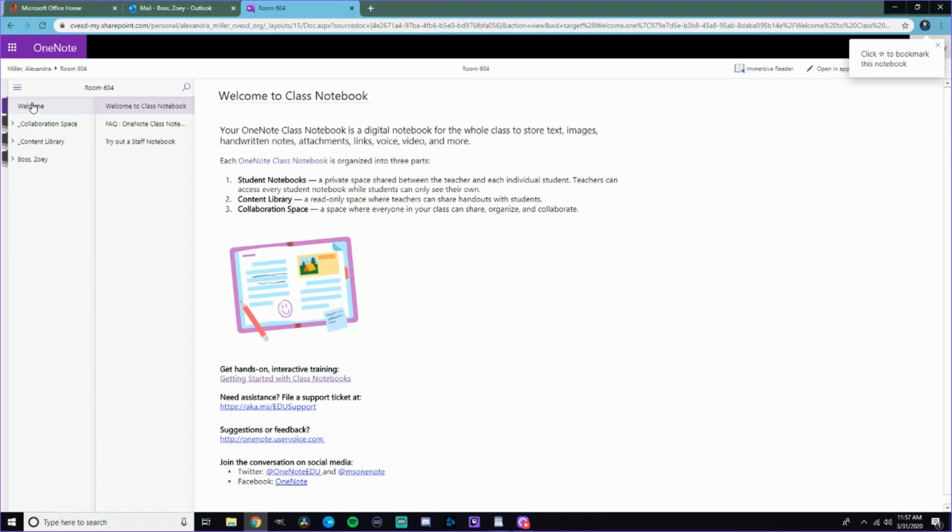So that section will be gone, and you're going to see a collaboration space, a content library, and then your student's name right here. The collaboration space and the content library are accessible by everybody. The tabs with your student's name are only accessible by your child. So the collaboration space is an area where all students can add stuff. I'm really not sure how I'm going to use that space yet, but that's there. I have some ideas for maybe uploading cool stuff that we can share with each other.